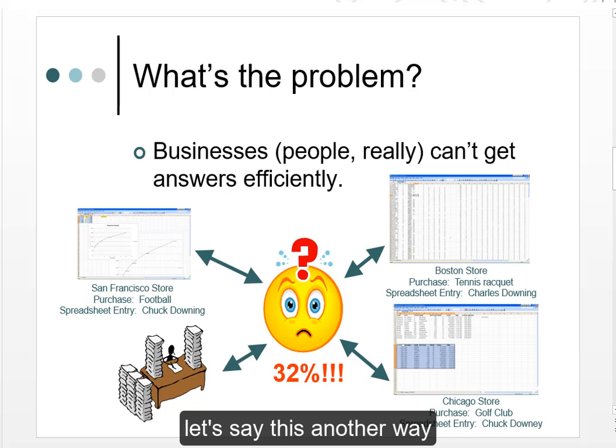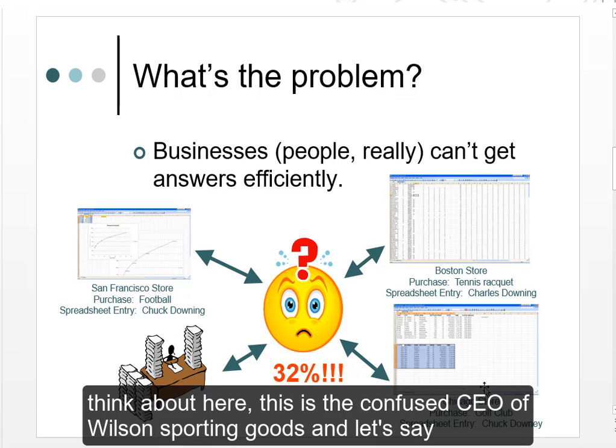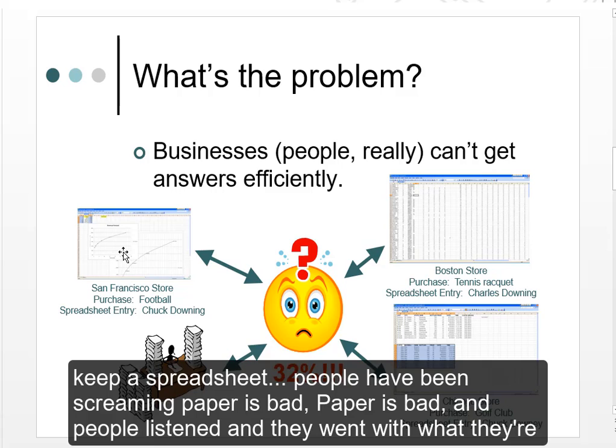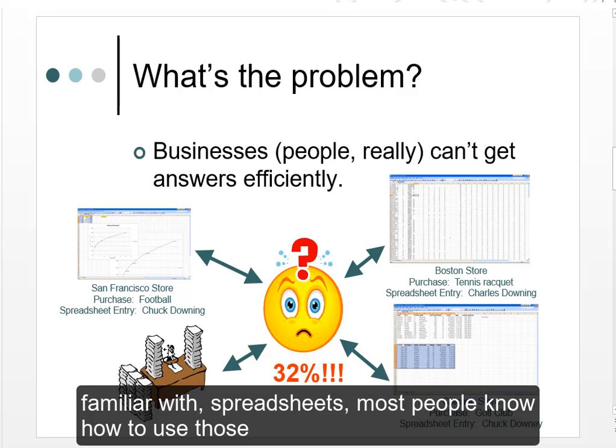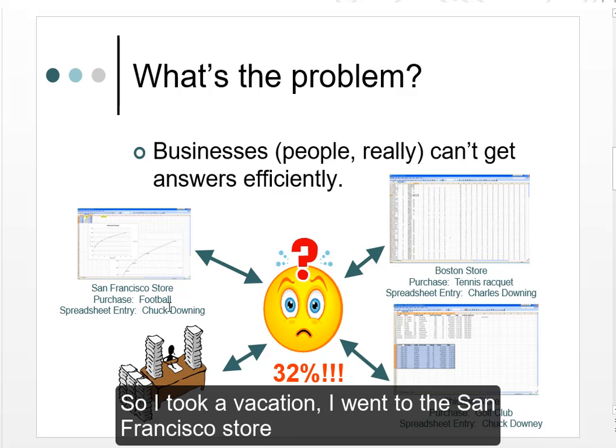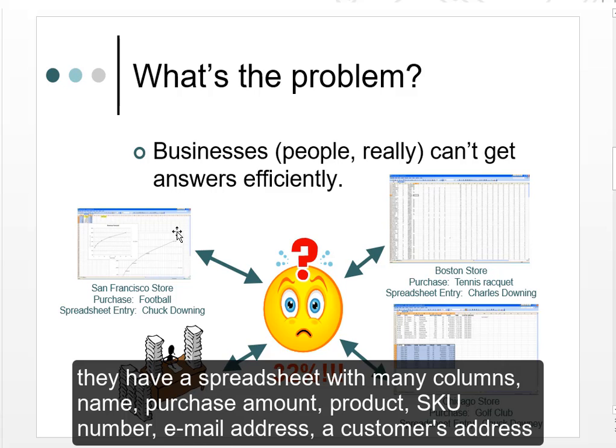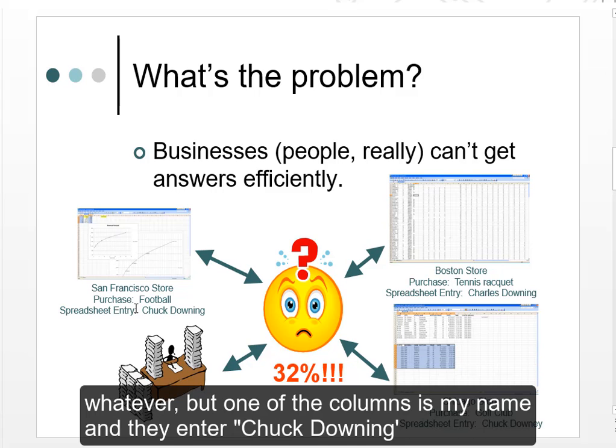Let's say this another way. Think about here, this is the confused CEO of Wilson Sporting Goods, and let's say the stores in different cities keep a spreadsheet. People have been screaming, paper is bad, and people listened and they went with what they're familiar with, spreadsheets. Most people know how to use those. So I took a vacation. I went to the San Francisco store, bought a football. They have a spreadsheet with many columns: name, purchase amount, product, SKU number, email address of customer, address of customer, whatever. But one of the columns is my name, and they enter me as Chuck Downing.